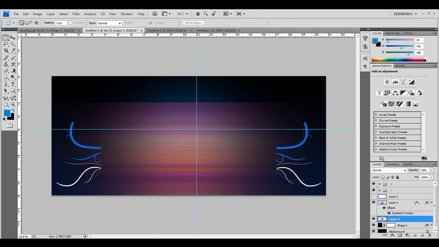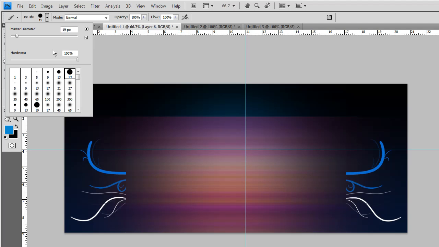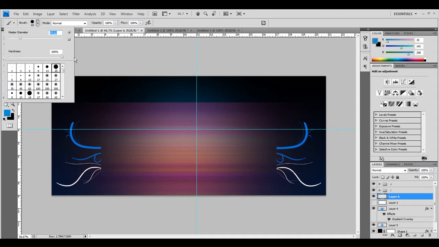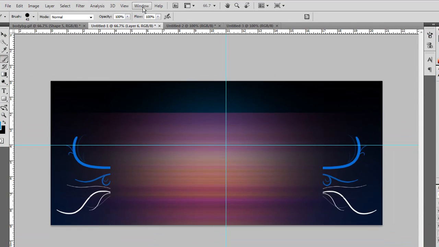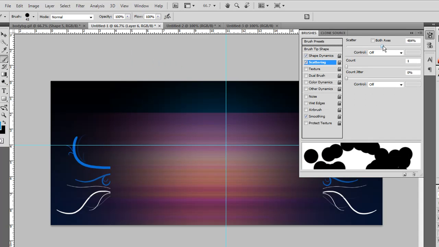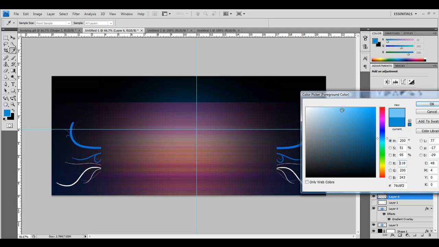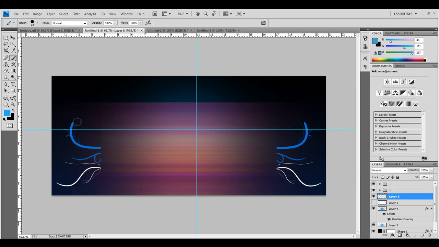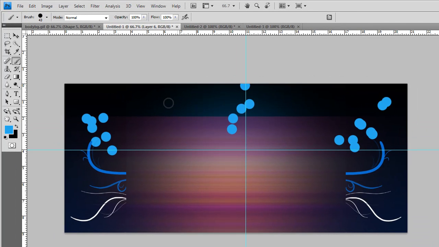Alright, that's basically it. The only thing I haven't run over with you guys is the bubbles. The bubbles: new layer, brush. Pick any, keeping in mind the hardness needs to be 100%. And there's a brush panel right over here, or if it's not, you go to Window, Brushes, or F5. And for the scattering, we're just going to bump it up to about right there. And my brushes are going to be blue. And just draw brushes. Don't gotta be perfect, it's just whatever you want.